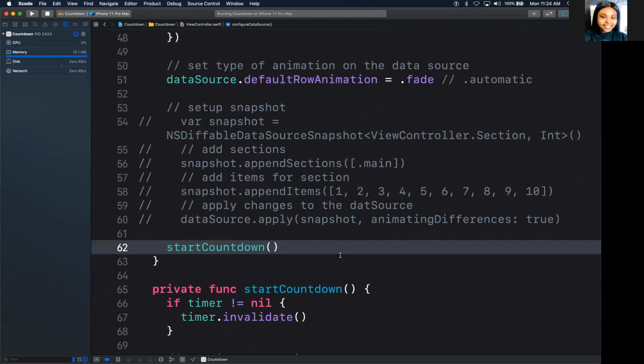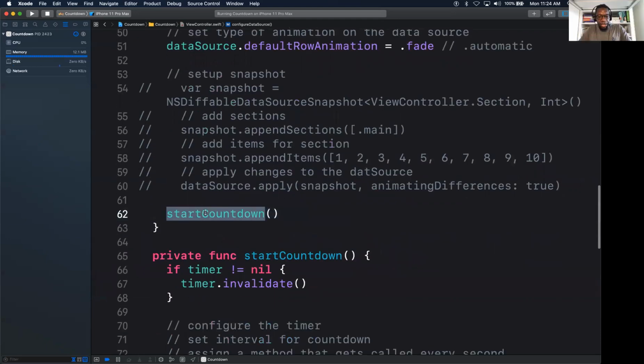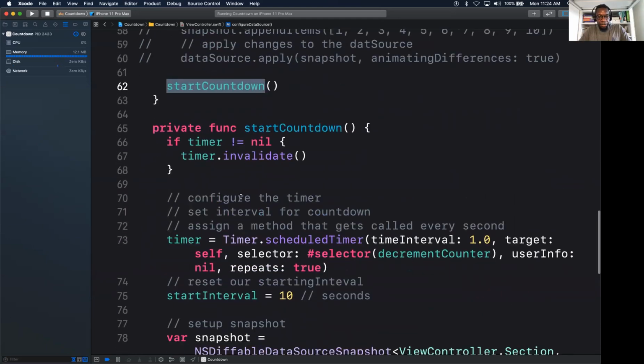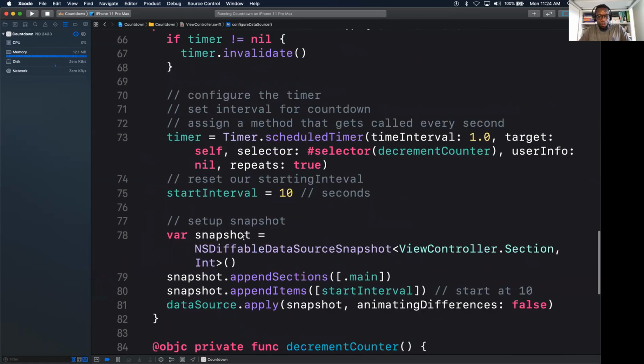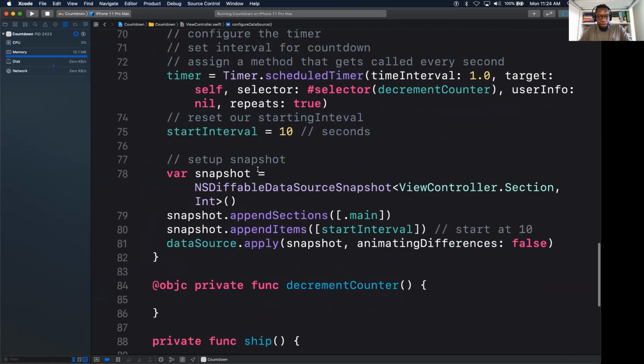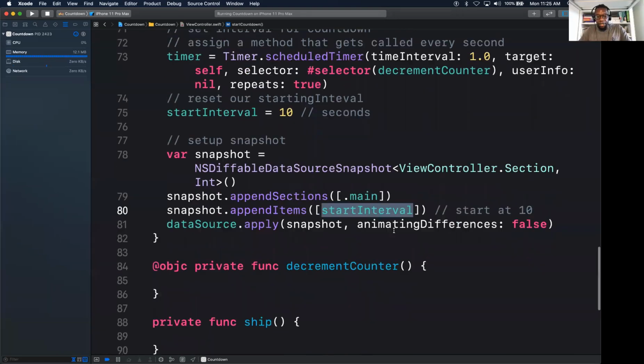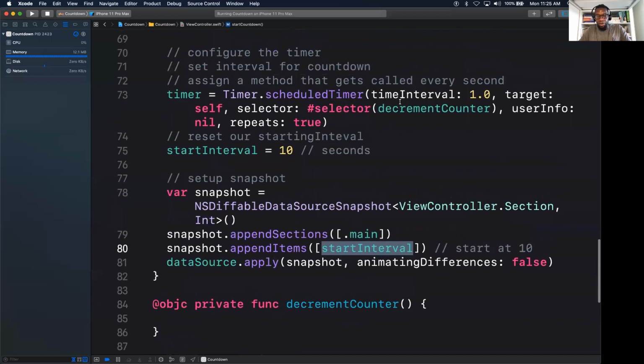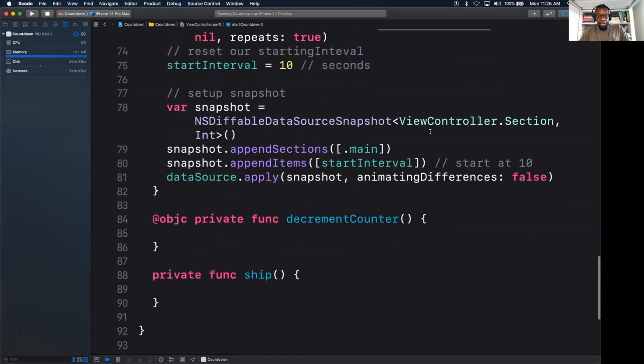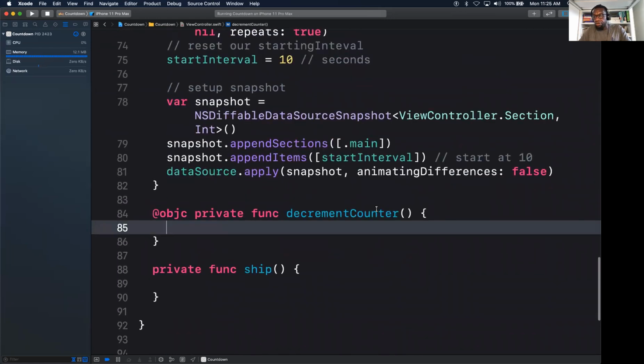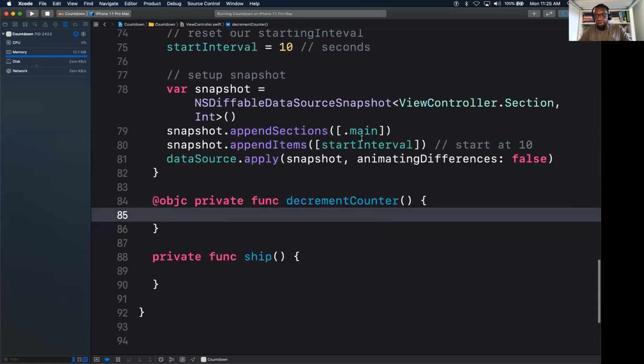Yep. So start countdown is going to call our function here, set up our timer. Once we set up our timer, we'll add our snapshot. And the snapshot, we apply it. It starts at 10. Okay? Our timer calls decrement counter. Decrement counter needs to do some logic. So let's go ahead and do the logic in the decrement counter.